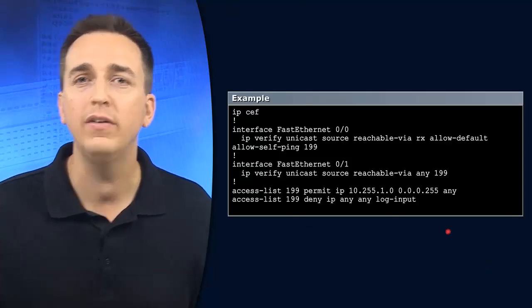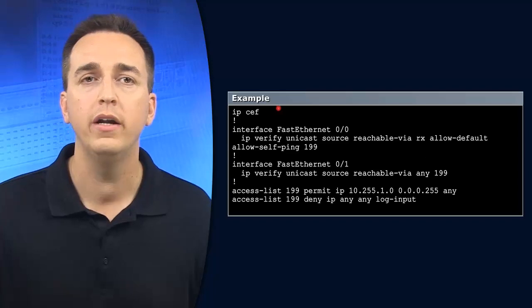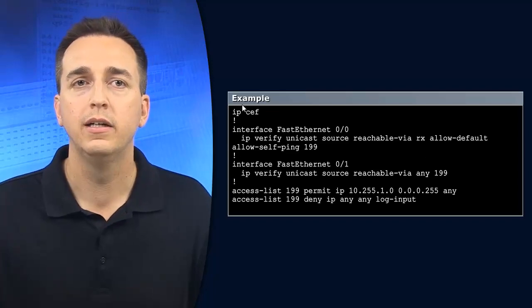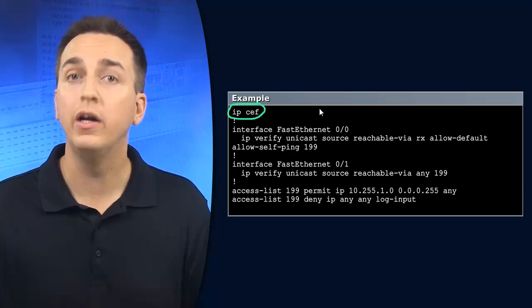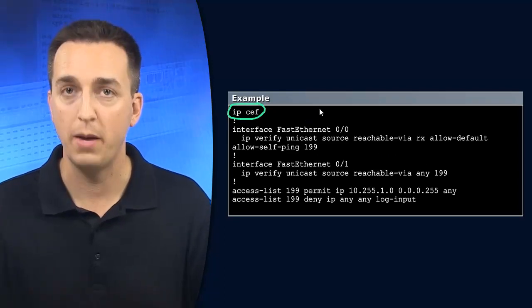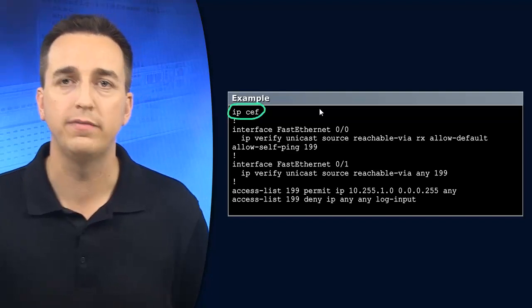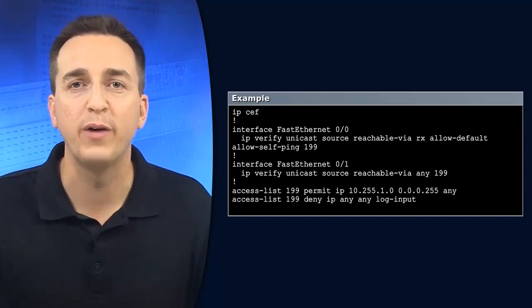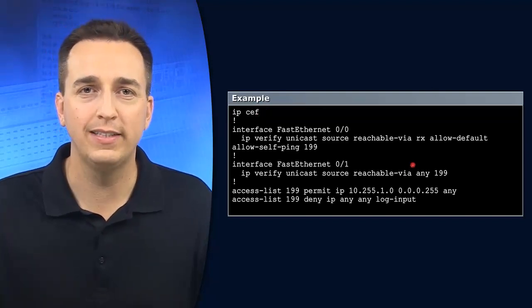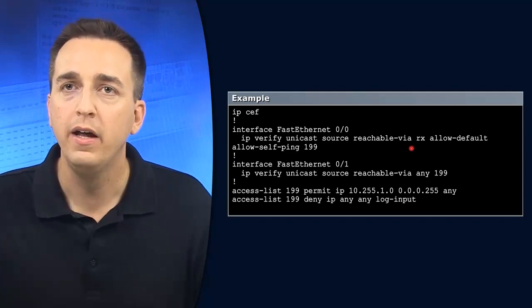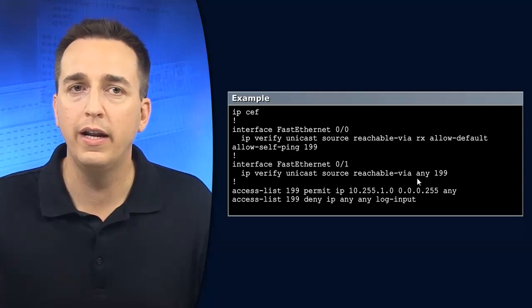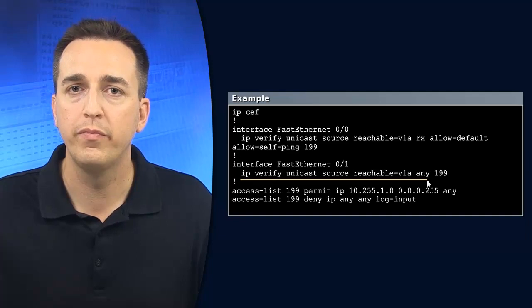But before we even configure FastEthernet 0/1, I want you to remember this: CEF needs to be enabled in order for this to function properly. So, ip cef, Cisco Express Forwarding. Now let's take a look at the interface configuration. Interface FastEthernet 0/1. I just want to focus on this portion right now.